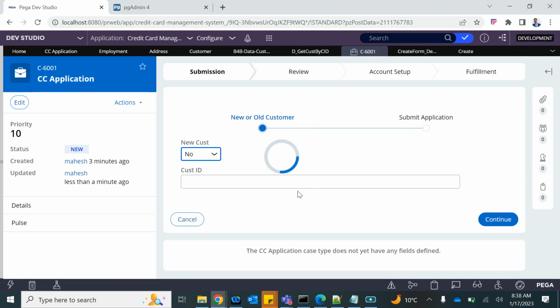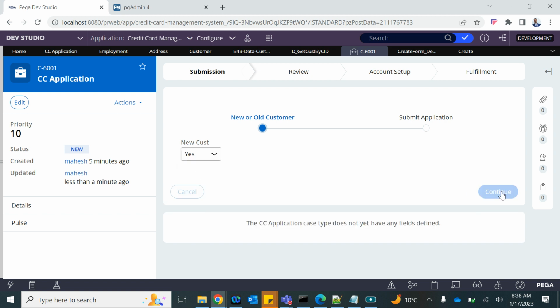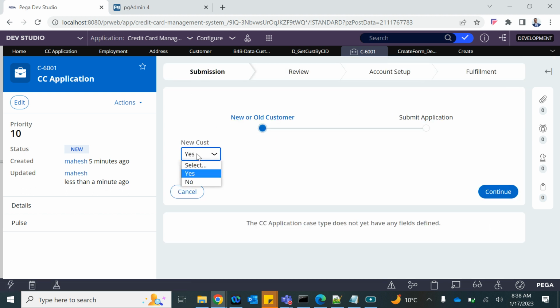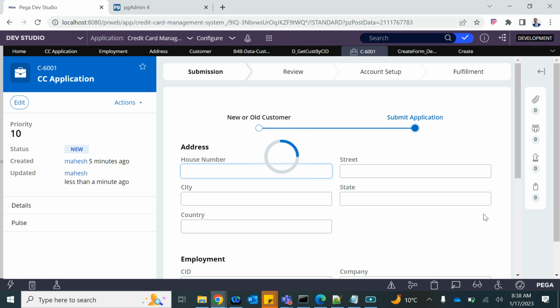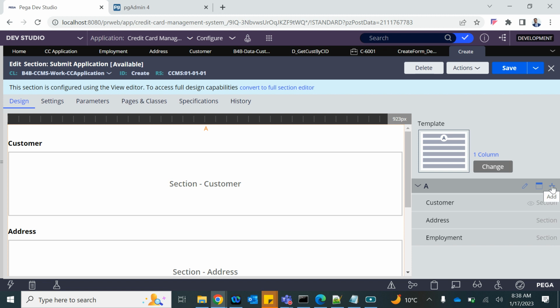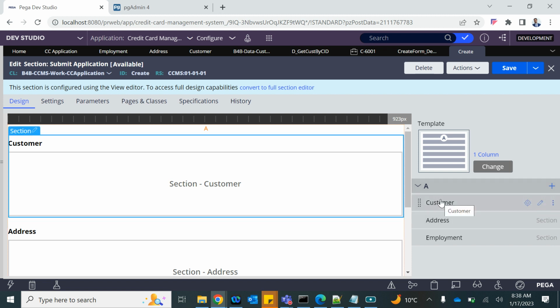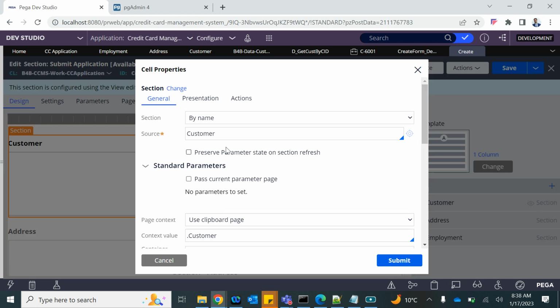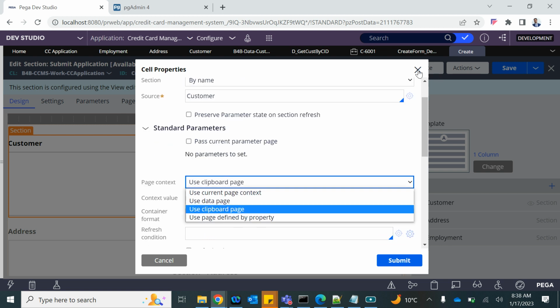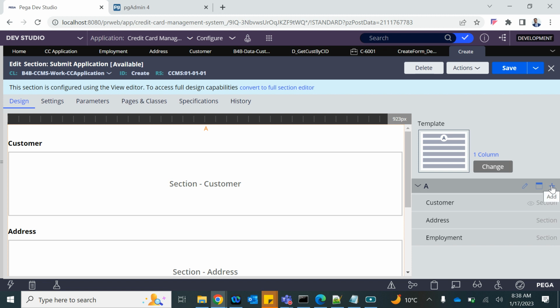So if you go back here and you say yes, you see the customer information. When you come back and say no, that customer section will not be shown. Instead of that, I'm going to embed another section to show when the user is old. So I'm going to embed the same section again, but this time I will not be using a property. You remember when we did that, we used a clipboard page. Actually, instead of a clipboard page, this time I'm going to use a data page to show the data from the data page in that section.